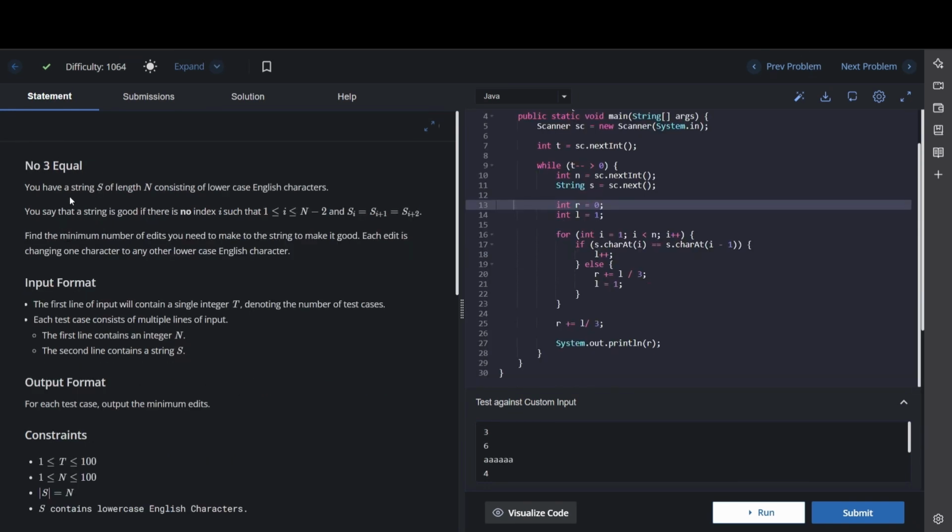So now let's continue with our fourth question. Number 3 equal. You have a string S of length n consisting of lowercase English characters. You say that a string is good if there is no index i such that i is between 1 and n minus 2 and S[i] is equal to S[i+1], which is equal to S[i+2]. Find the minimum number of edits you need to make to the string to make it good. Each edit is changing one character to any other lowercase English character.